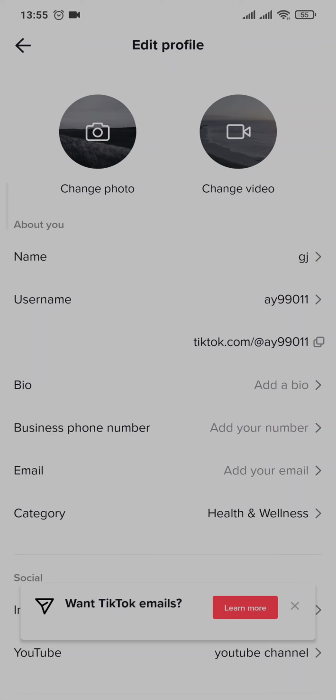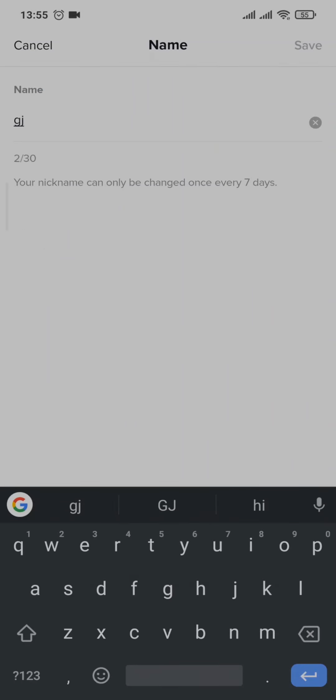You can change both of them. If you tap on the name, you can change your name every 7 days. So if you have previously changed it within 7 days, you won't be able to change it. But if you haven't, you can type in and add in anything. And after that, you can tap on save on the top right.